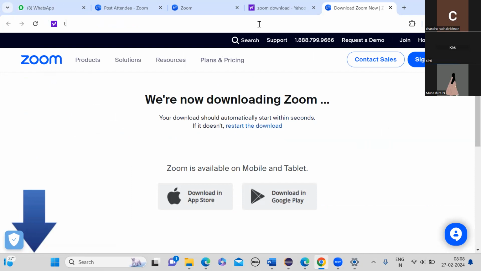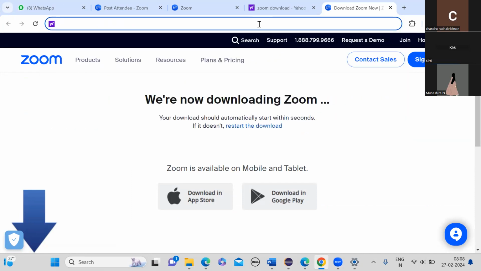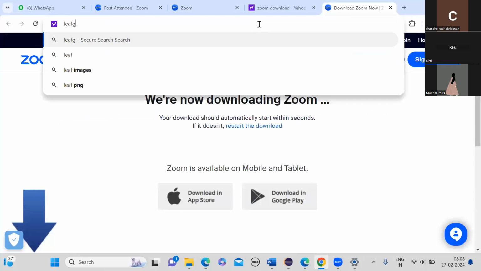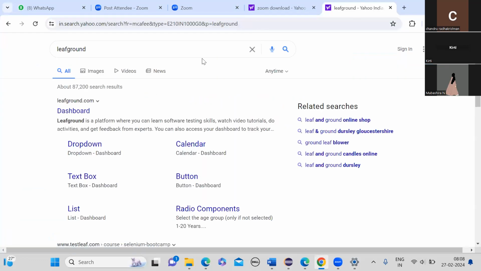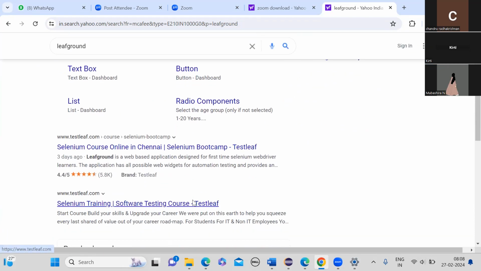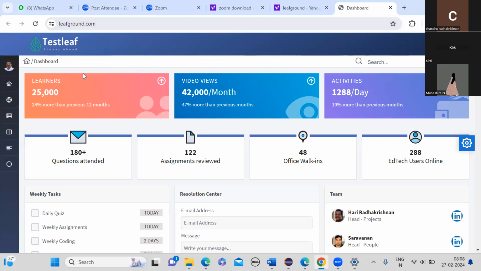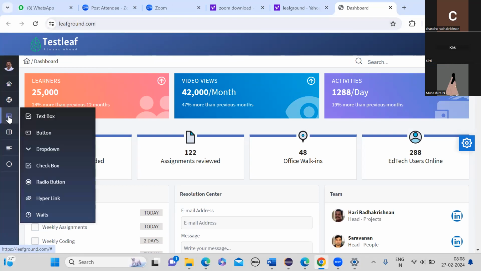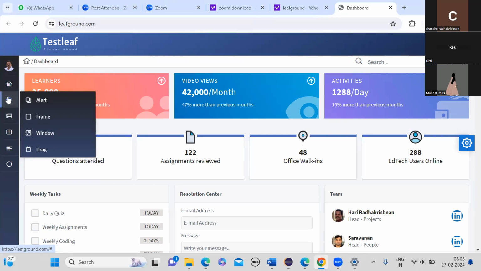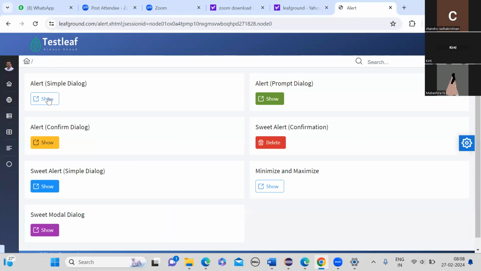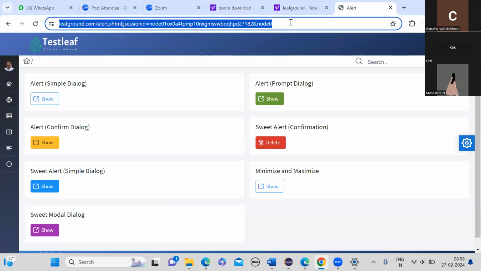Take test leave ground. This is one website. In this website, we are going to take the alert. This is the URL we're going to use.